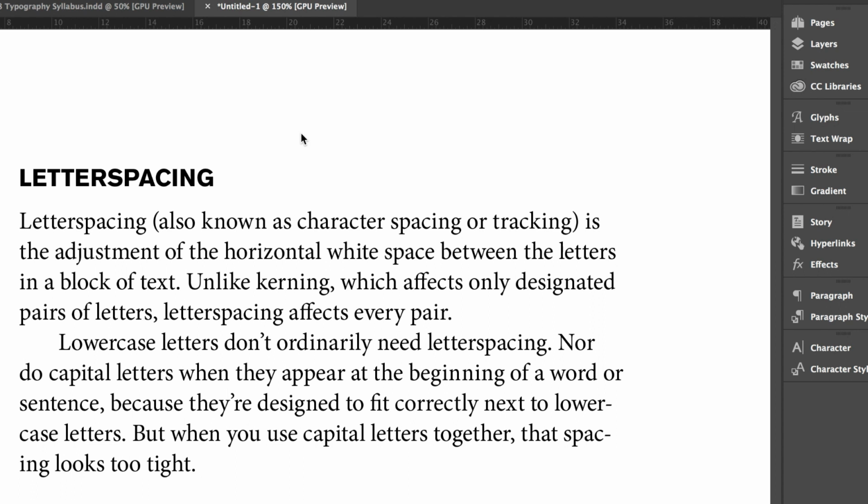So I'm going to select everything, and just to show you, I'm going to select 0 kerning. You saw the characters expand a little bit, but you can also see that if I put my cursor anywhere between any two pairs, the kerning never changes. It's 0.